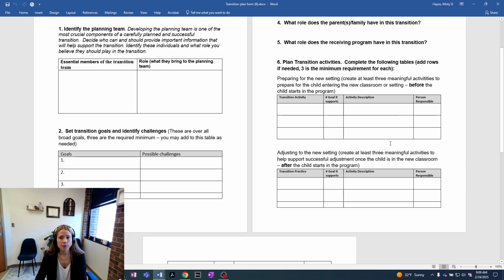You might want to look at those to kind of help you, but remember, it has to be related to your goals and it has to be able to support your actual case study child. And then who's going to be responsible? Is it a staff member? Is it a parent? The teacher? Who is going to help make sure these goals get done and these activities? Who's in charge of these activities?